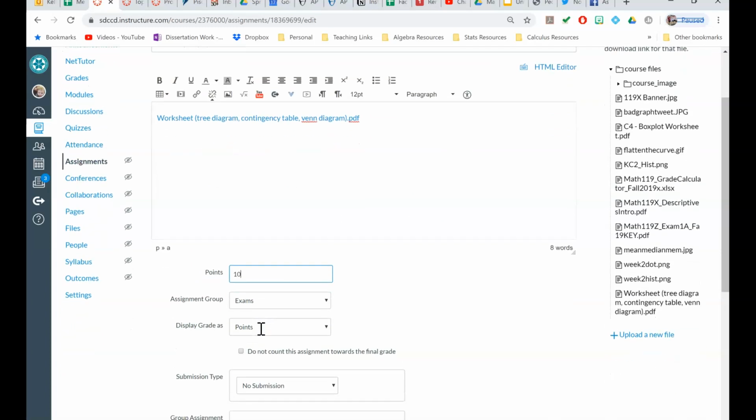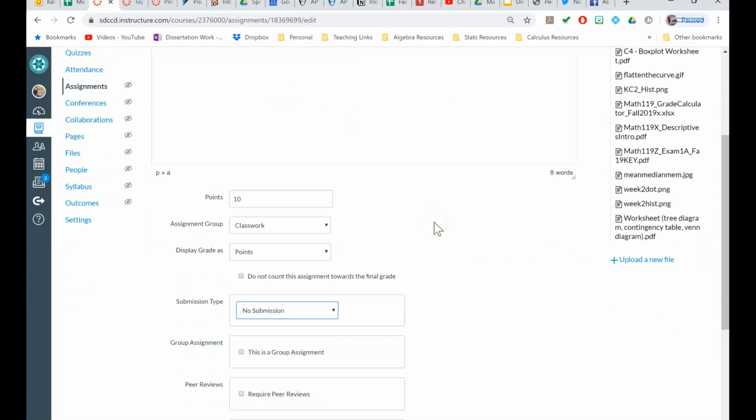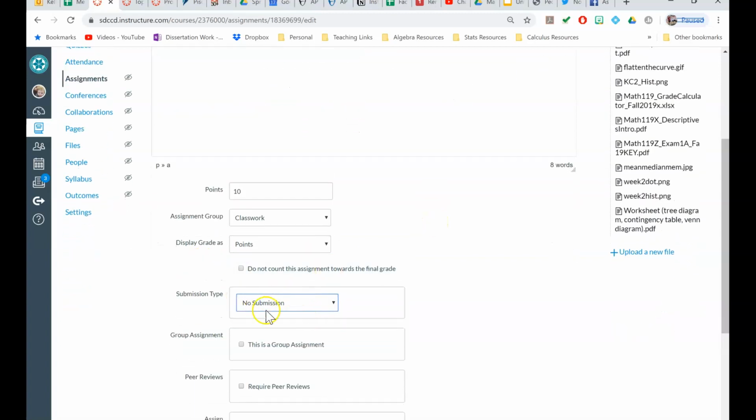It's going to be worth 10 points. I have categories because I've been using Canvas for grading. You may not, but I'm going to change it to classwork because that's what it fell under. And you know, that's all good. You could say not to count it towards the final grade. It really doesn't matter. Here's what matters. If you want students to submit this, you need to change this to online.